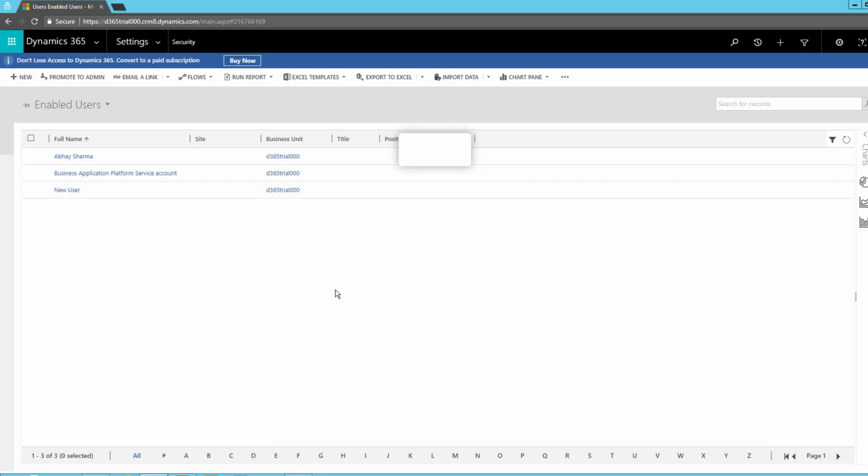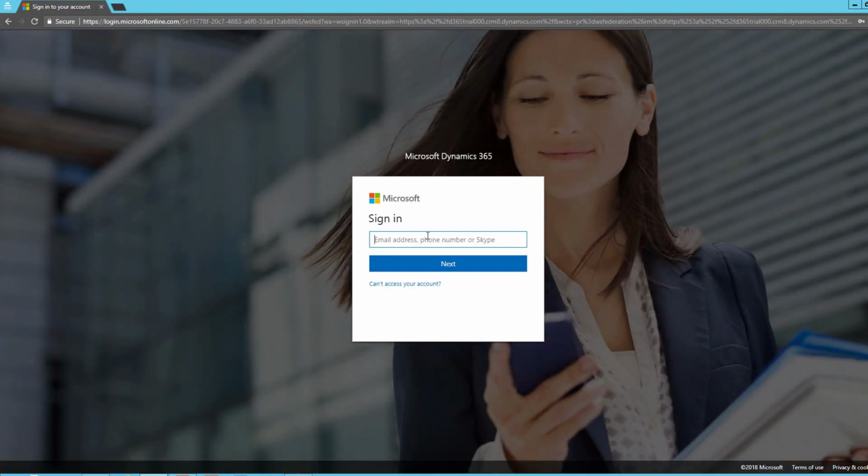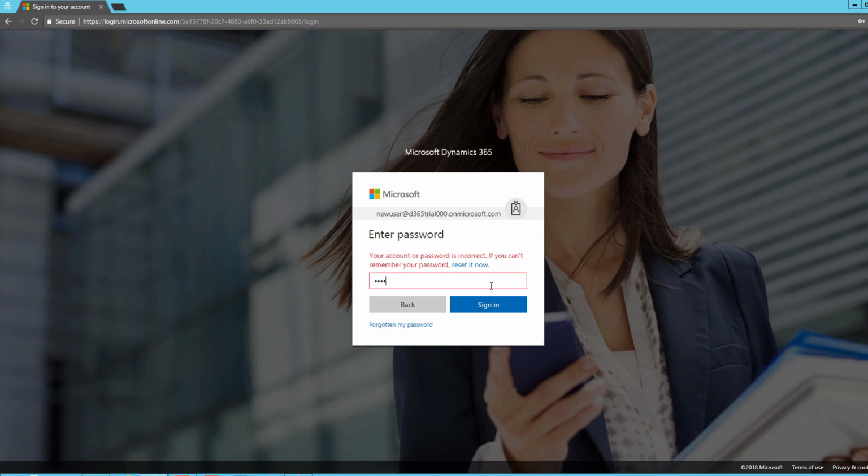So now let's try to log in. I'm just going to copy the URL, close this and reopen again, and this time I will use the new user and the password. Click sign in.